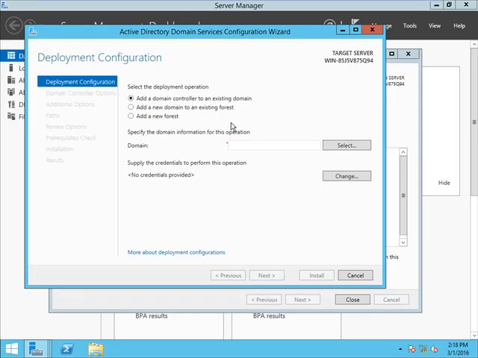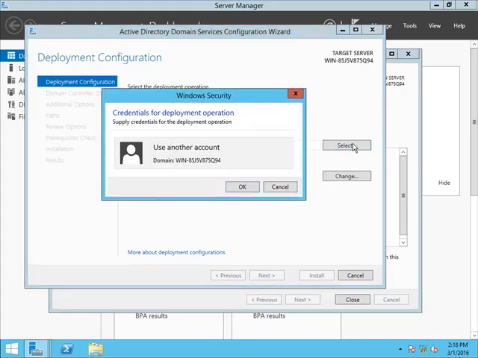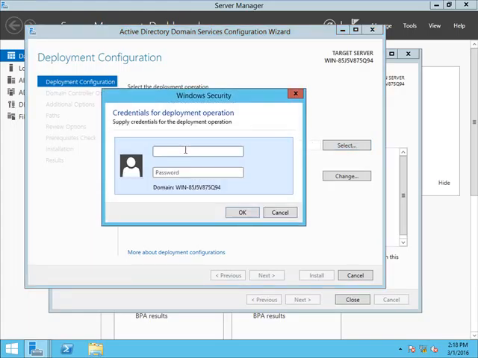Here, add a domain controller to an existing domain. Here, for the server we have created kabul.com. Select it. It will ask you for a username and password.